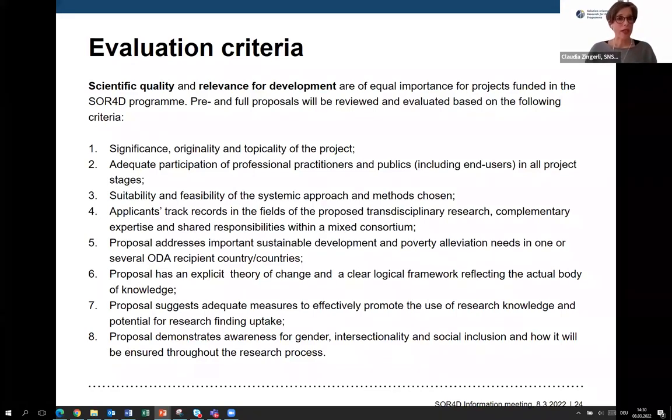And you see here a long list of 8 criteria that were developed based on the discussions we had between SNSF and SDC, and also with the review panel members under the National Research Council. They are a bit more numerous than in our normal funding schemes, but with these 8 criteria, I think both the reviewers as well as the review panel members and the National Research Council are in a good position to evaluate these transdisciplinary research partnership projects.